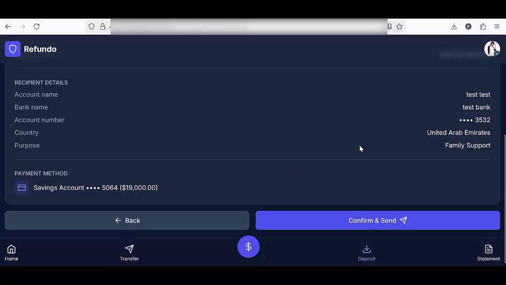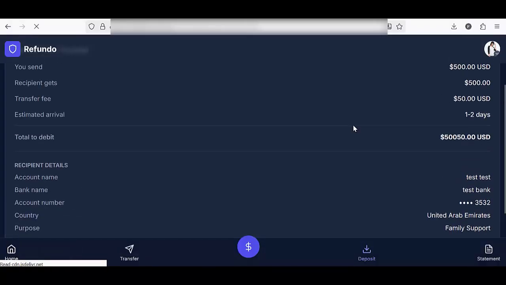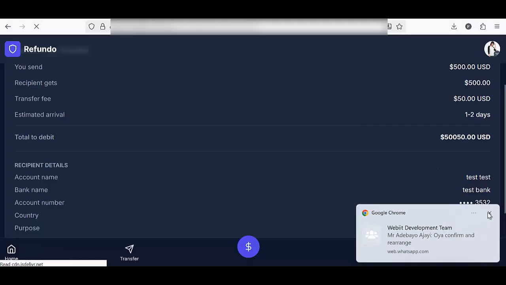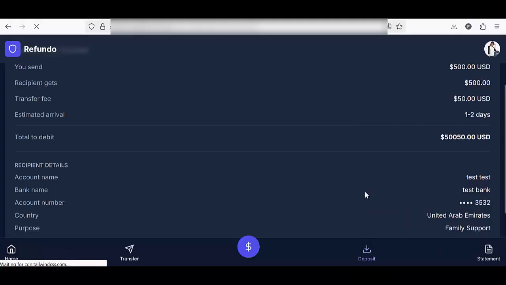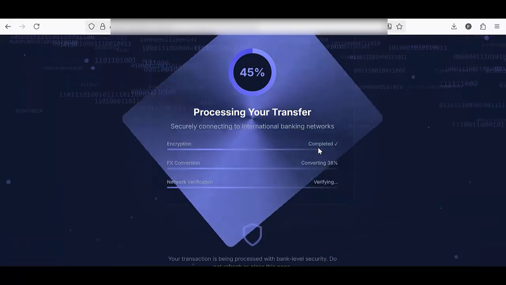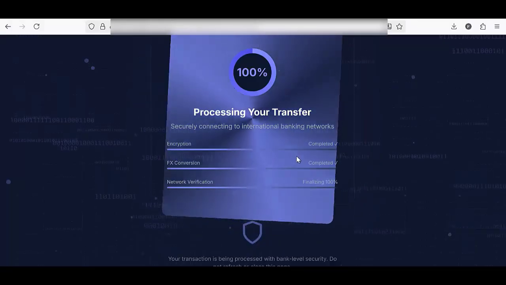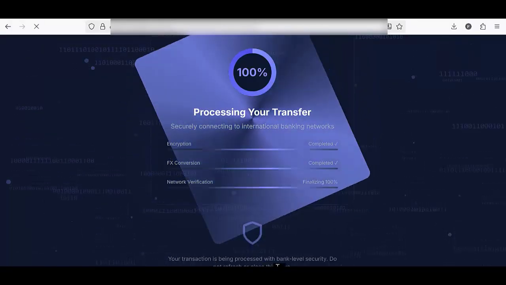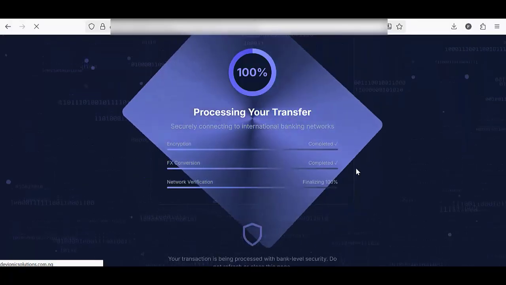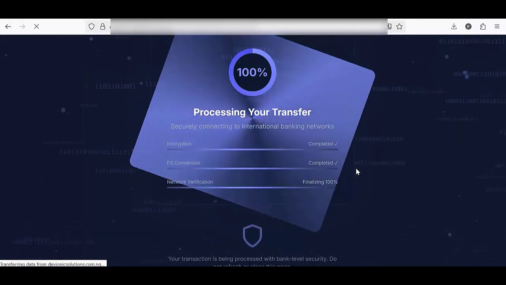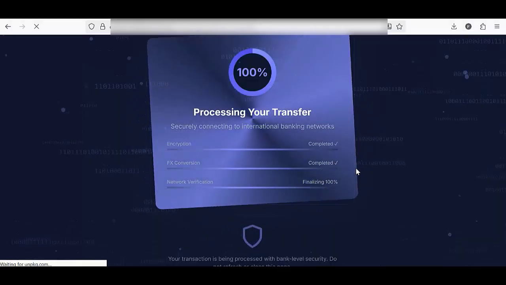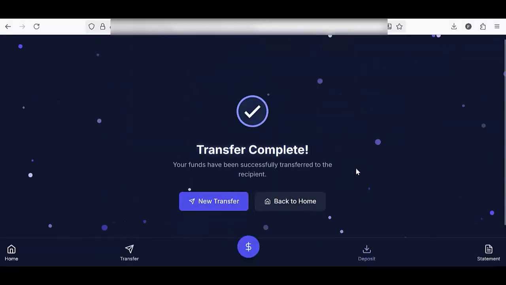Alright, so let's wait for it to load real quick. Confirm and send. Okay, it's loading. You can see processing your transfer. So this is a very nice preloader to make sure that your transfer is being processed. You can see your transfer is being processed with bank level security. Do not refresh or close this page. So let us wait for it to finish processing, then we can continue. You can see transfer successful.